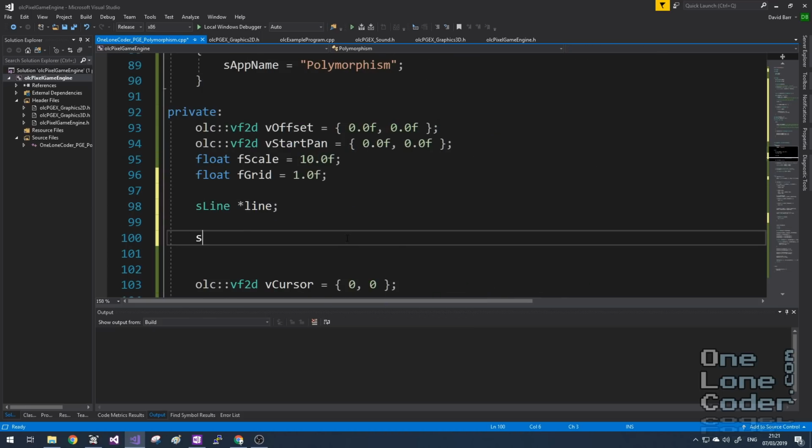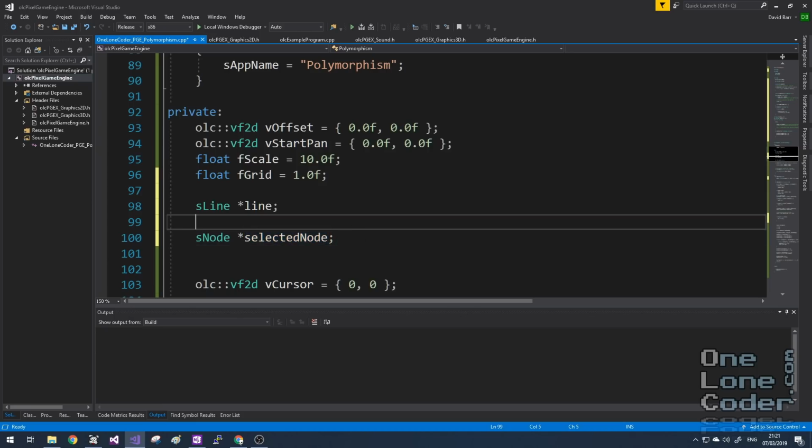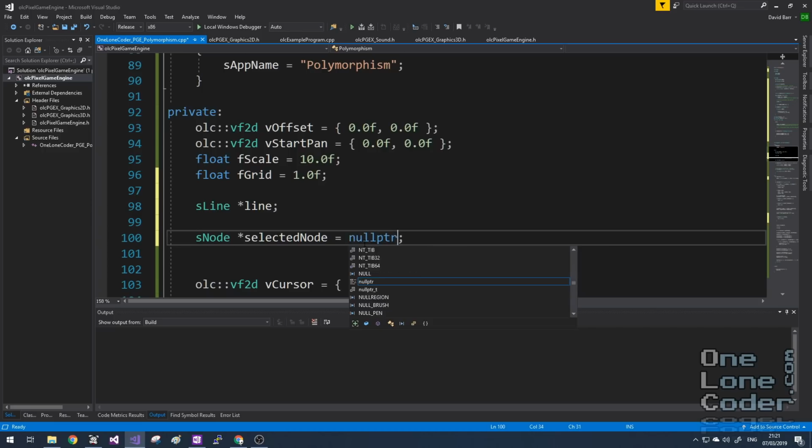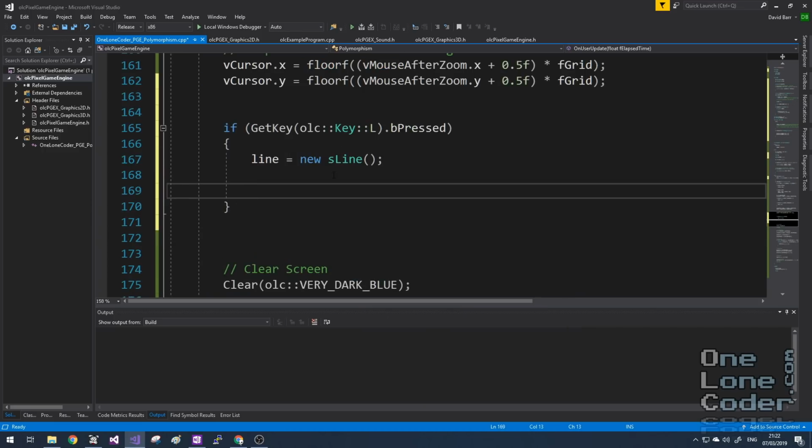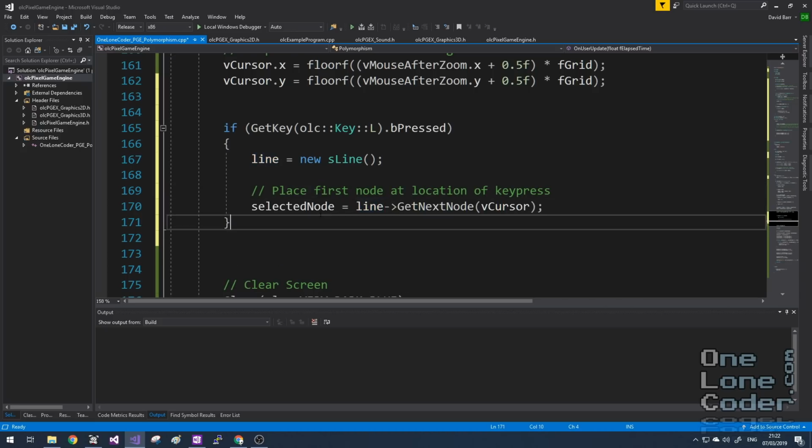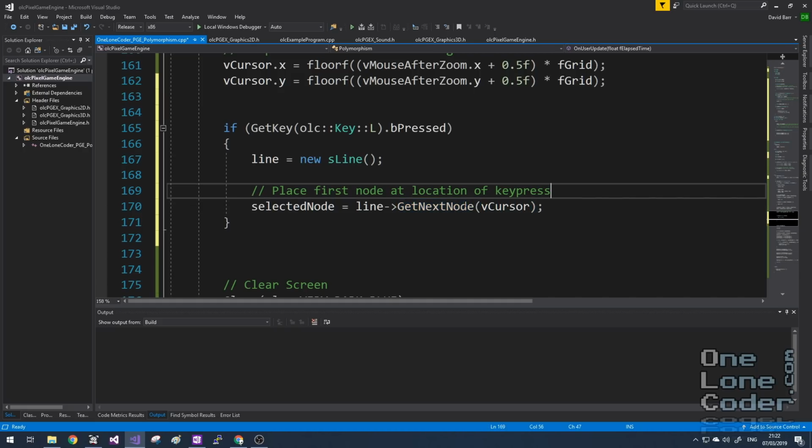I'm also going to add a pointer to our node, and I'll call that selected node. So at any given point, whatever node is pointed to by selected node is movable by the mouse cursor. I'll default that to null pointer. I'm going to assume that the user pressed the L key at the starting point of the line, so I'm going to set my selected node variable to whatever is returned from the getNextNode function of the line shape, which if you remember returns the current location passed to that function as a node.